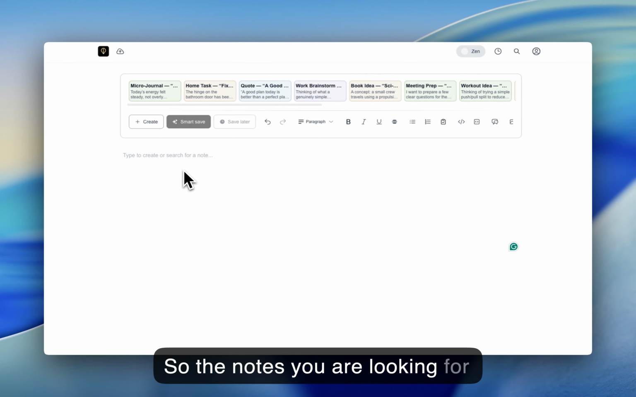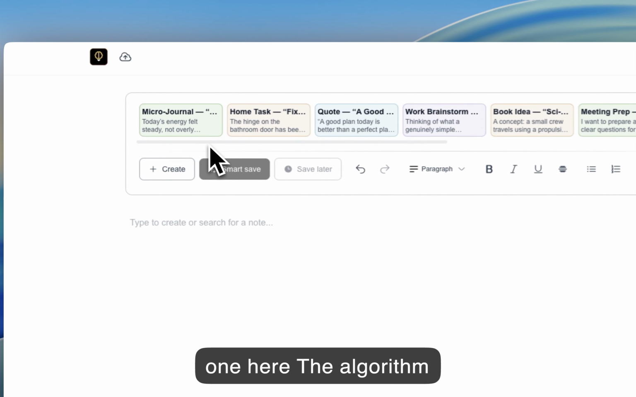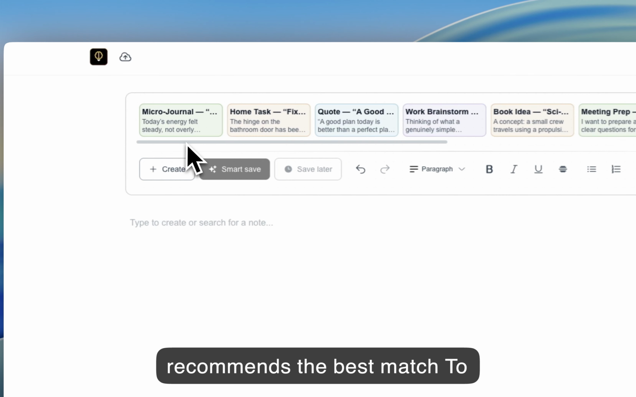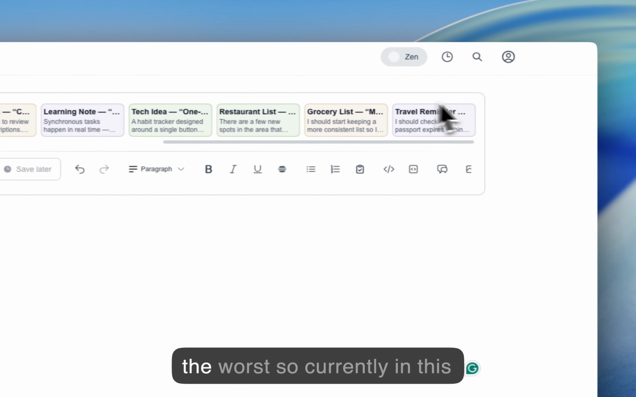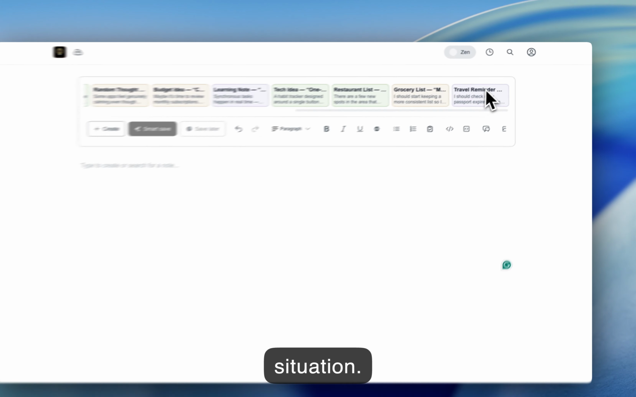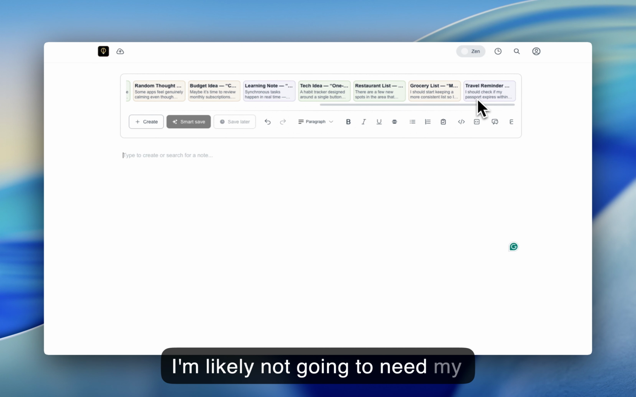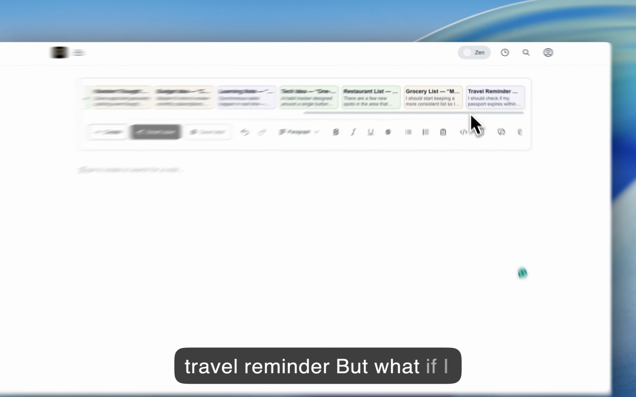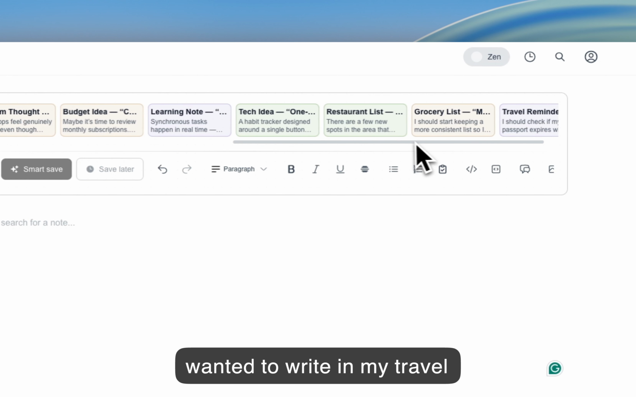So the note you are looking for is very likely going to be the first one here. The algorithm recommends the best match to the worst. And so currently in this situation, I'm likely not going to need my travel reminder. But what if I wanted to write in my travel reminder?